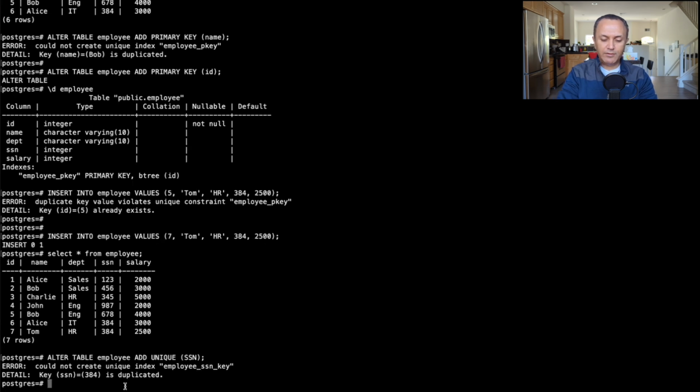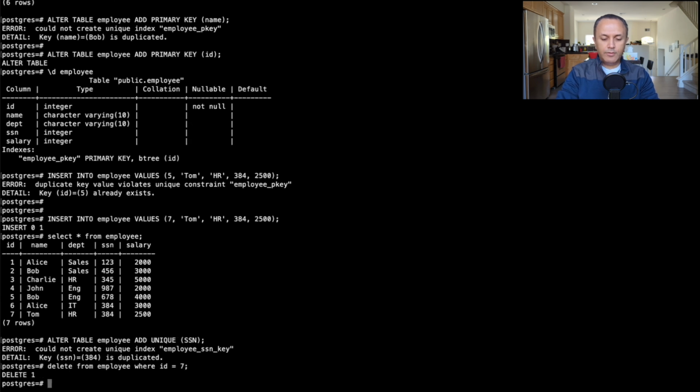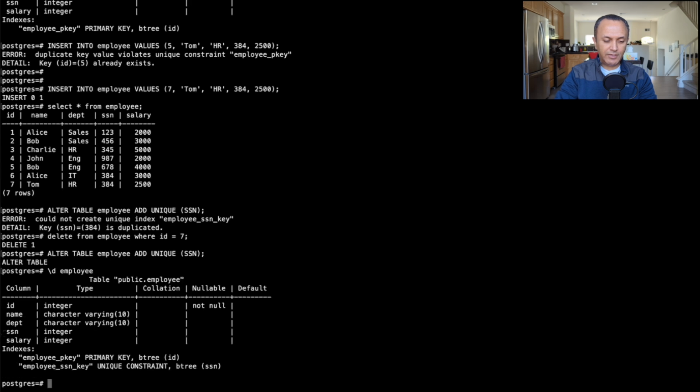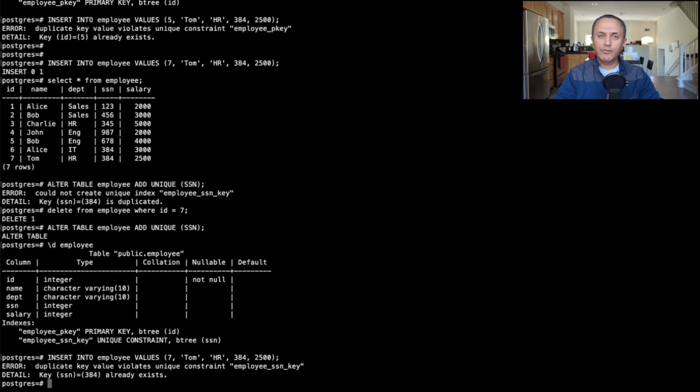So I'm going to remove that row that we just added. So now I've removed that and I can add the constraint, and now it's successful. So again, let's look at the table definition to see what that looks like. So now we have the primary key on ID as we've had before, and now we have a unique constraint on social security number. So these are the two constraints that we have. To confirm, if I try to reinsert that row that I just deleted, the one that had the duplicate, now it will not allow me to insert it because it will say that this value already exists and violates that unique constraint.